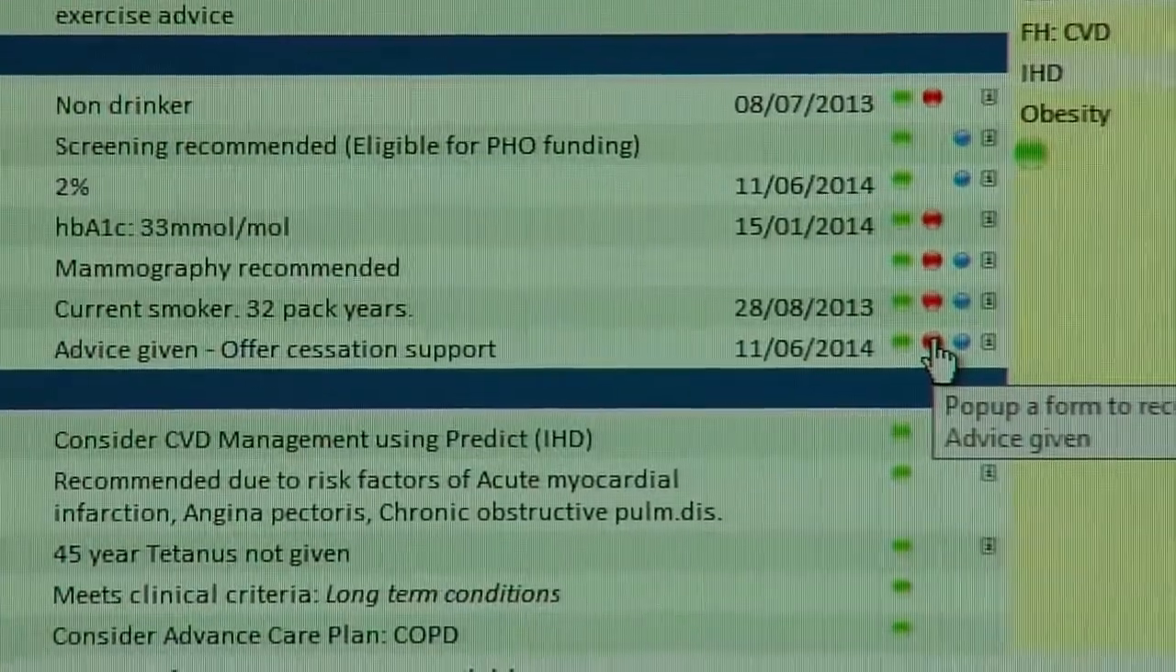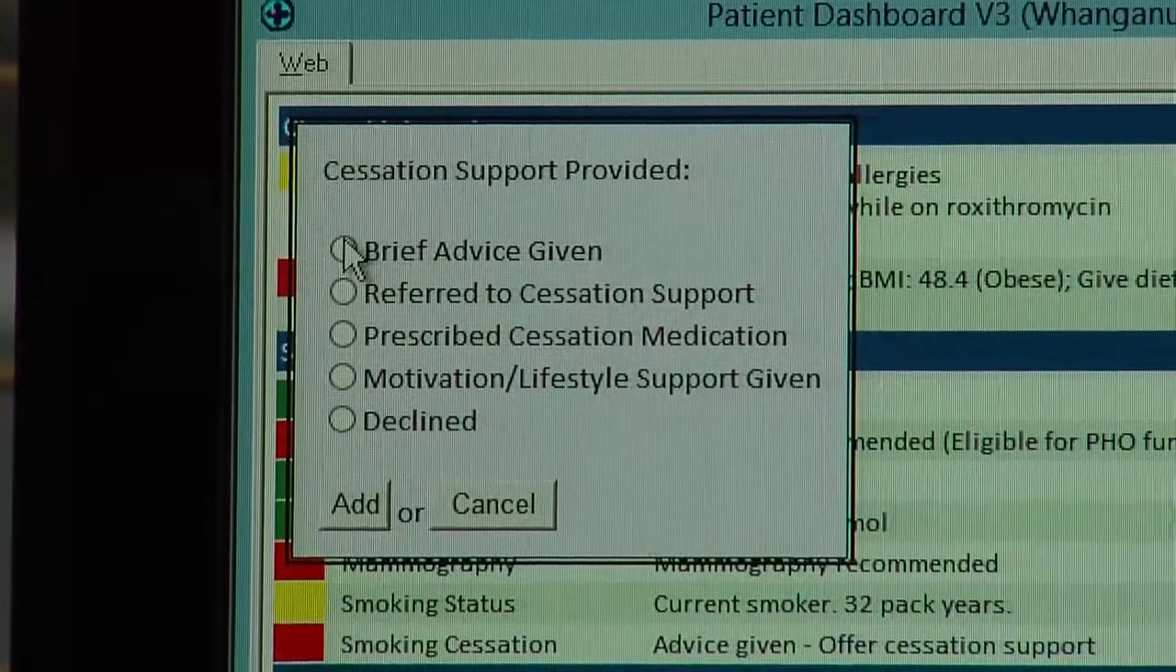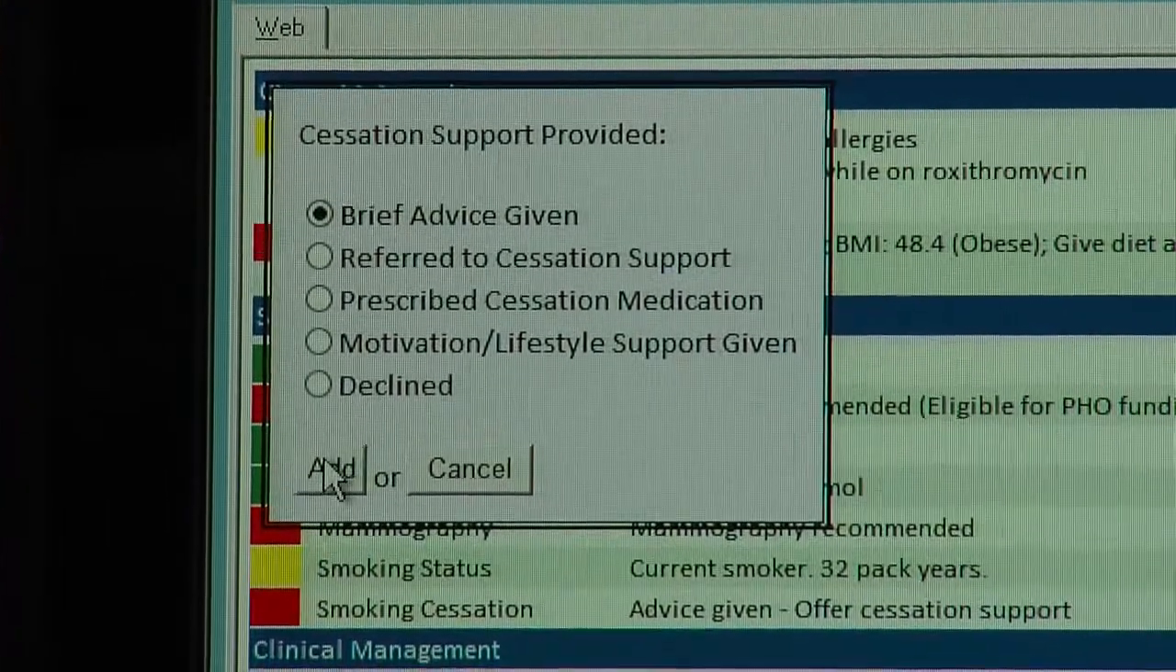Additional pop-up boxes are also great for updating missing information quickly and should be designed to link directly to your patient management system.